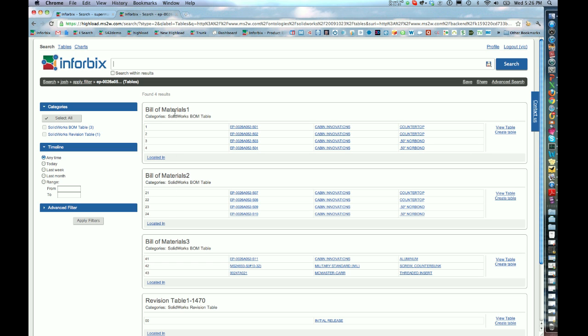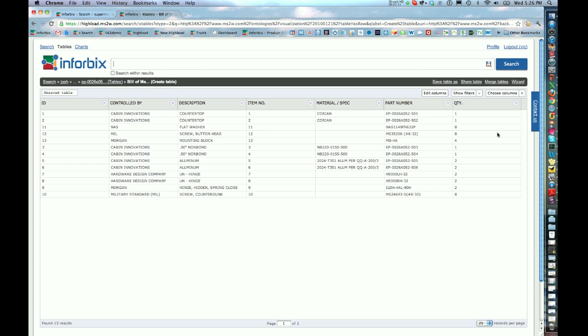So let's just say, for the sake of argument, that I'm looking for this particular bill of materials 1. I can go ahead and create a virtual table of that bill of material. By doing so, I am able to manipulate and work with that information, that particular bill of material table from that CAD file, without actually impacting or touching the original data in the CAD file. And let me show you what I mean.